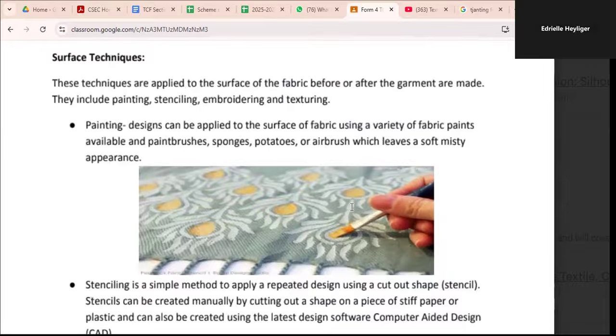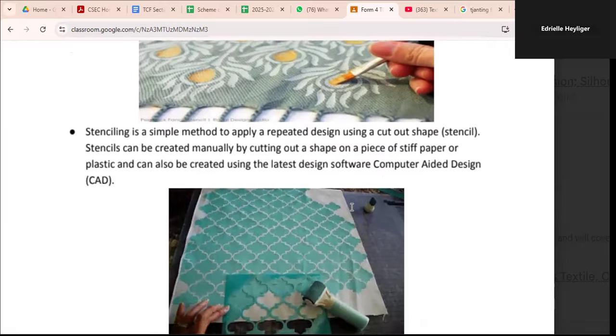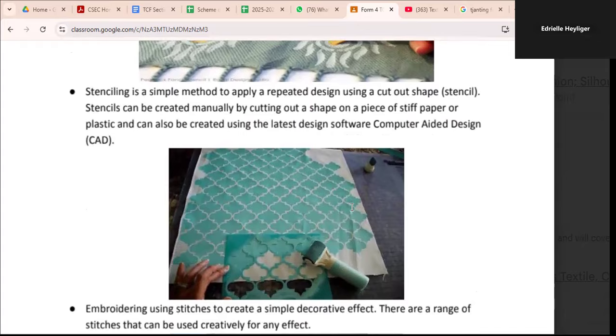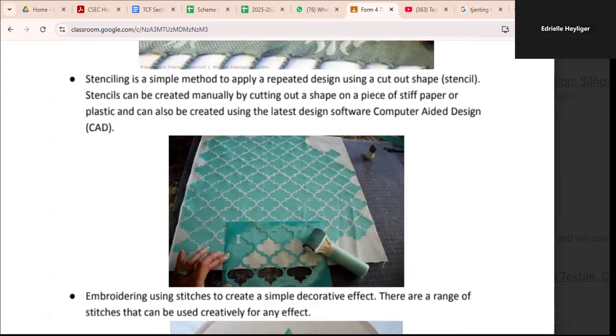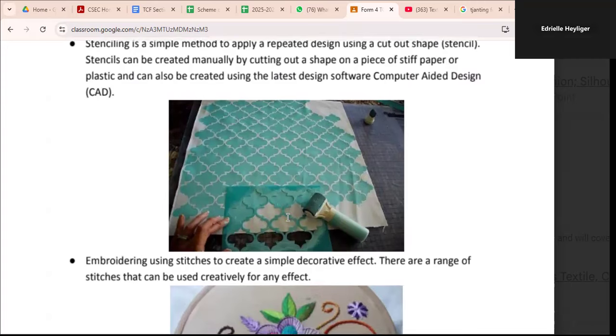Now, we also have surface techniques that allow us to apply color to fabric. We have techniques like painting, which is basically applying paint, whether it's fabric paint or acrylic paint, onto fabric using paint brushes or sponges. Sometimes people use potatoes, sometimes people use airbrush, but this creates a design on your fabric that you can control. Stenciling is another way of applying designs, but this one is where you have a pre-done template that you just apply your paint or whatever colorant you have over.